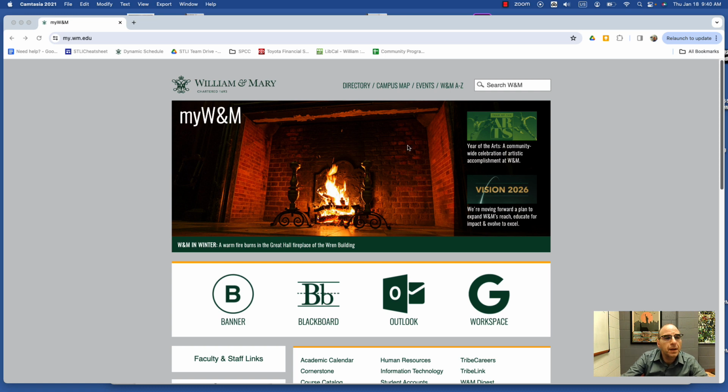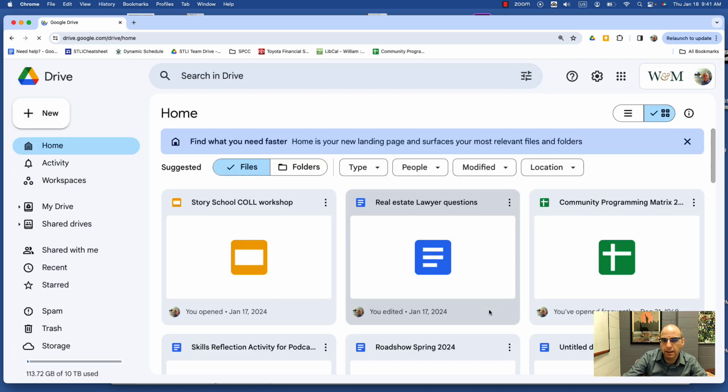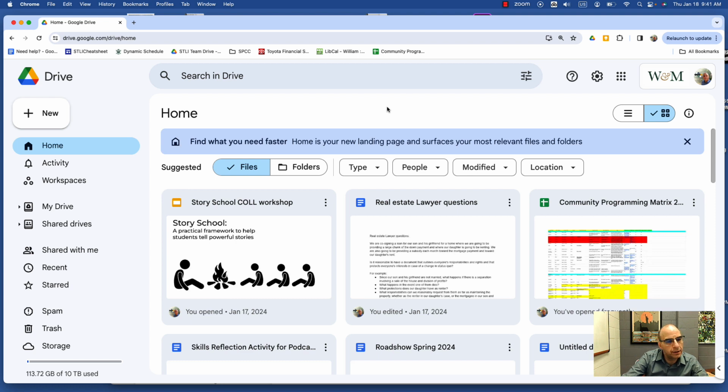I'm going to show you how to set up a Google Drive folder for your course. So here I am at my.wm.edu, and I start here rather than logging into Google because some people have multiple Google accounts. We want the one that is through the university. So I'm at my.wm.edu on the web browser, and I'll go to the Google Workspace link right here on the right-hand side. And if you're not logged in, it will give you the opportunity to log in using your credentials, and you'll see I'm logged into the right place because it says W and M here.